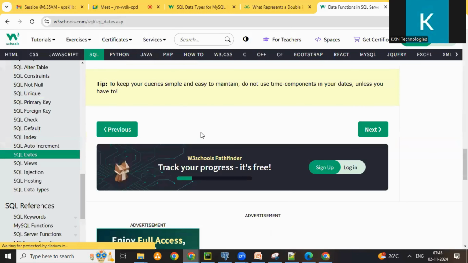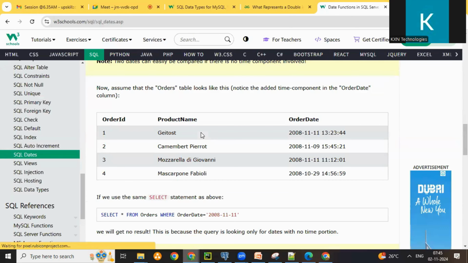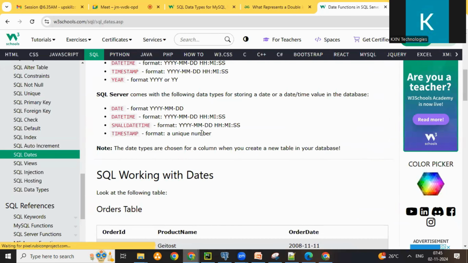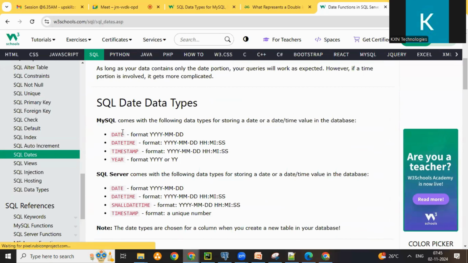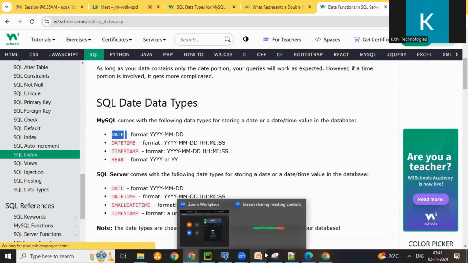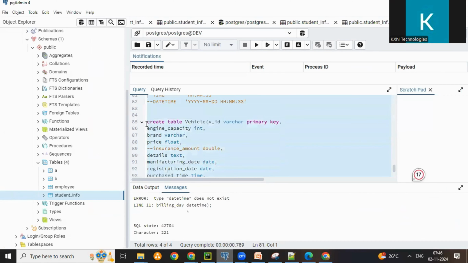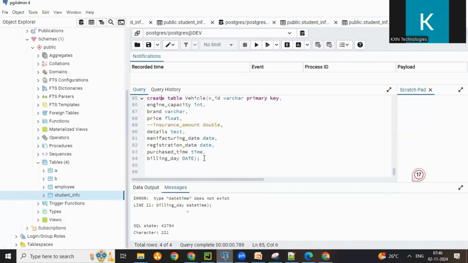Where's the example? Date time is not there. Timestamp is fine. And how about date? I think yesterday date alone we have used, right? Not date time, correct? I think date time should be there actually. For sure date time should be there. I'm not sure why it is not working in this.